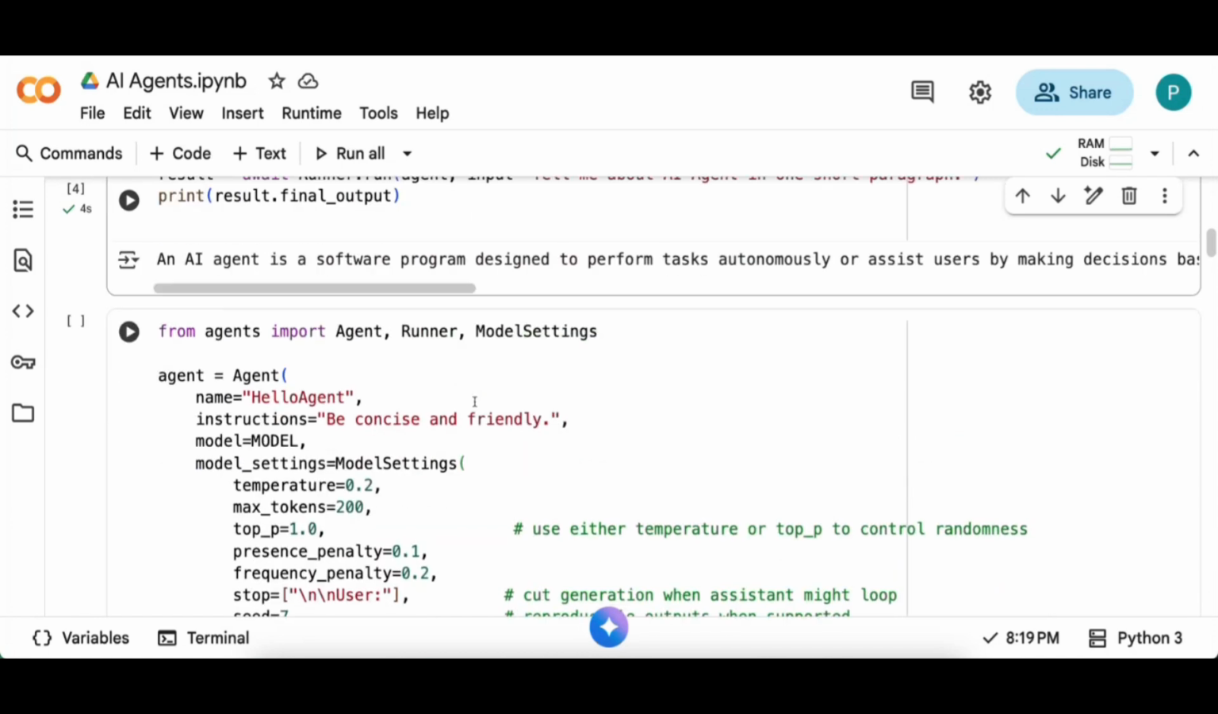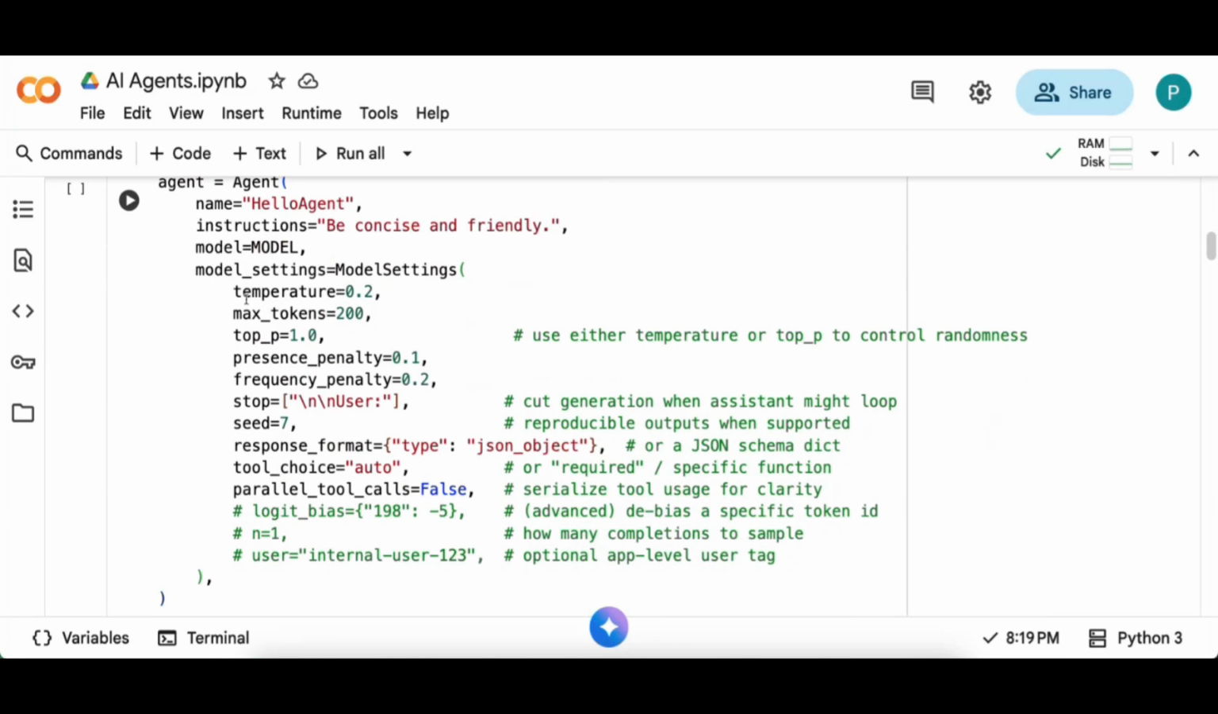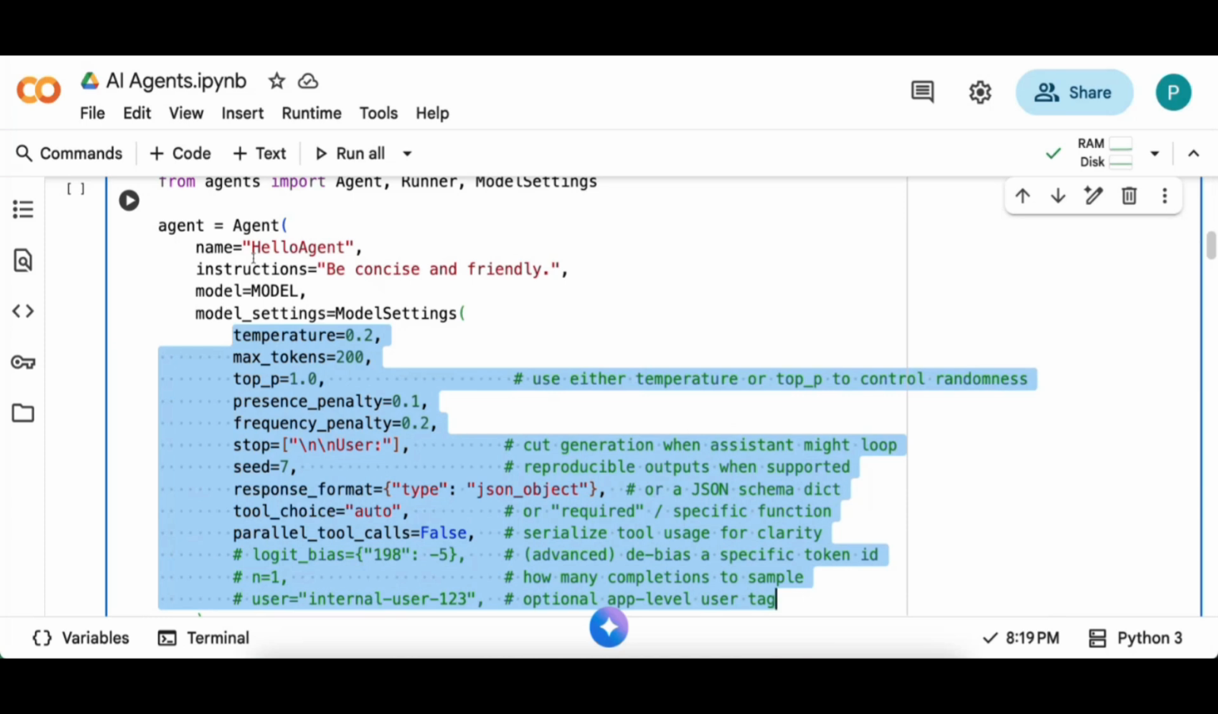Now, there are different knobs also available as part of model setting. So this piece of code tells you about all possible knobs which you can tune as part of model setting to optimize your agent behavior.